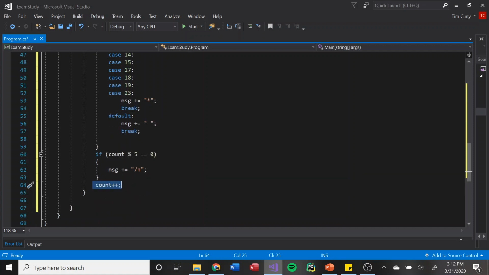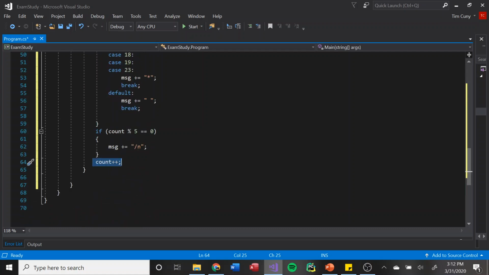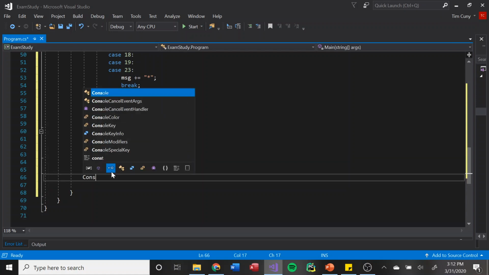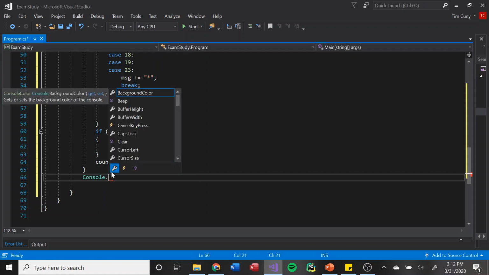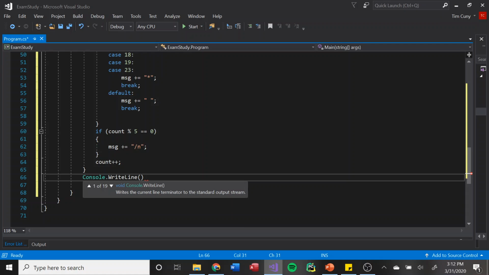For our switch statement, anytime it does not fall under one of these cases, it will display a blank space. And then at the end, of course, increase counter. And then once we exit our while loop, I'm going to Console.WriteLine, and I just display the message.